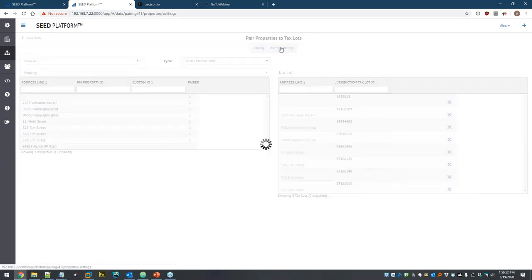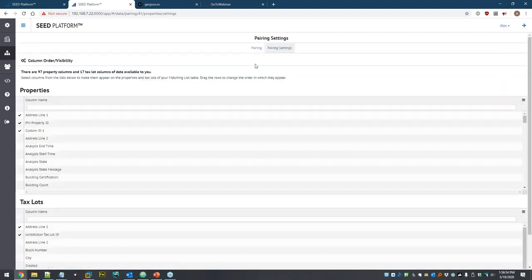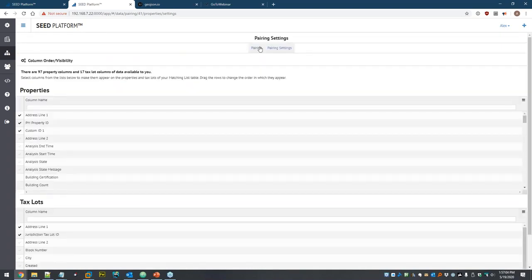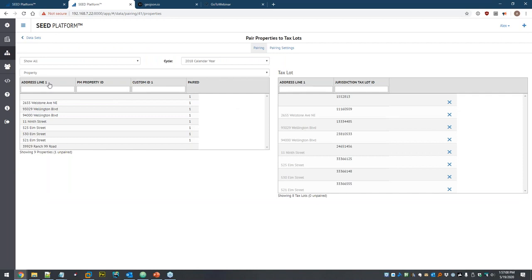And if you go to the pairing settings, it's kind of the same thing we've seen across the other views within SEED as far as the inventory list and inventory detail views. You have the option of choosing which columns you're filtering against, or that you're looking at to compare your records in deciding how you want to pair them. And since I don't have a whole lot of data in either PM property ID or custom ID columns, those are less than ideal for the data I'm working with right now.